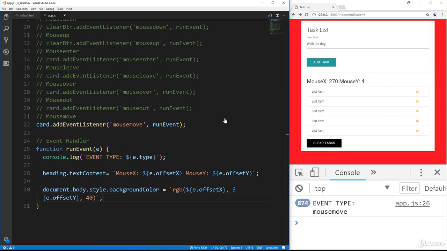So that's going to be it for mouse events. In the next video I want to get into events that have to do with forms and input.